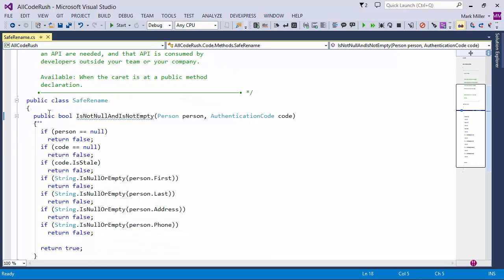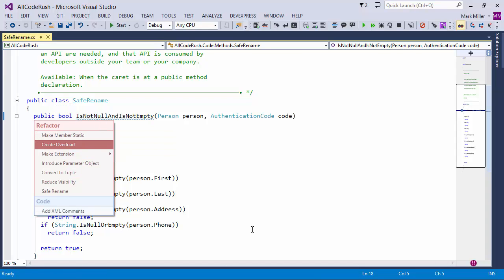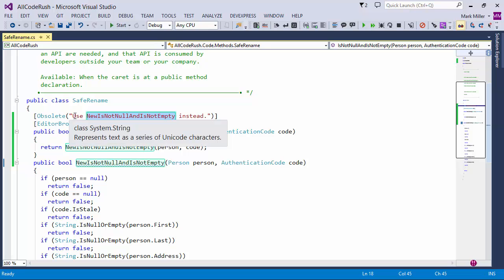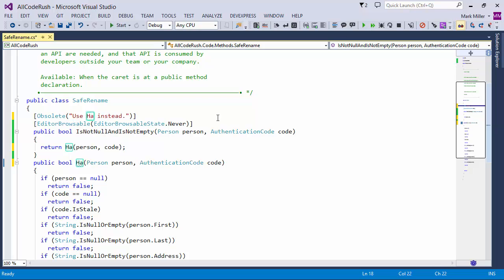Okay. So I put the caret at the beginning of the public method. I hit the CodeRush key, and I choose safe rename. And this is what it does for me. It gives me an obsolete tag. So if somebody compiles against the old name, which is right here, isNotNull and isNotEmpty, they're going to get a message that says, use this instead. Let's go ahead and type in a better name, isValid maybe. Okay, so they're going to get this warning in their compile.